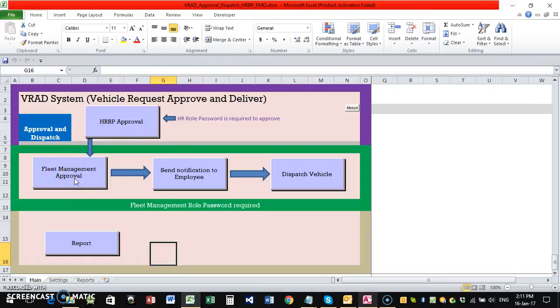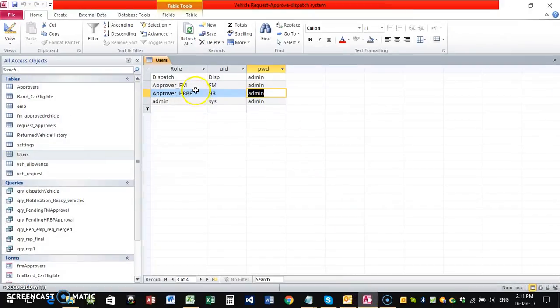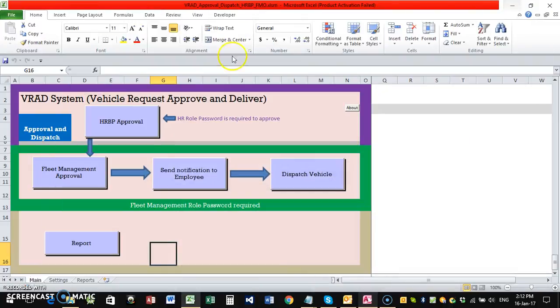But for the fleet management, it is a different password. You can see you can set a different user ID and different password. I have set different user IDs, but you can change it. I'll show you how to change it at the end of this video series, maybe the 7th video of this series. So now I'll click on this HR approval.